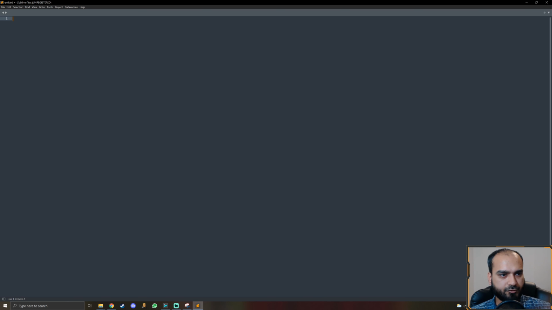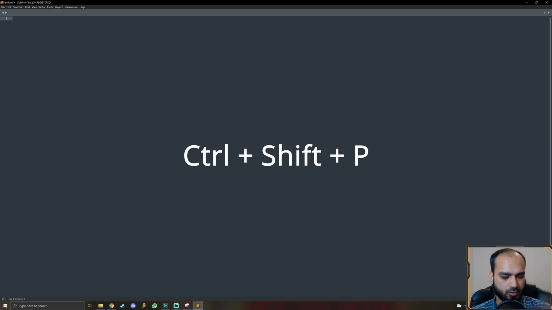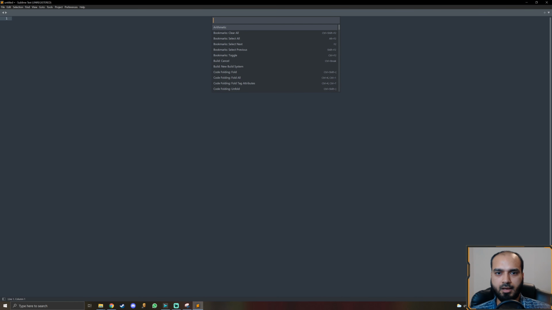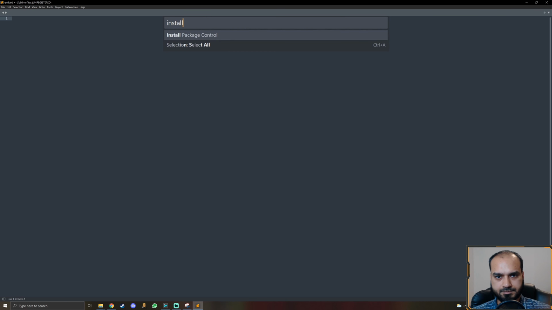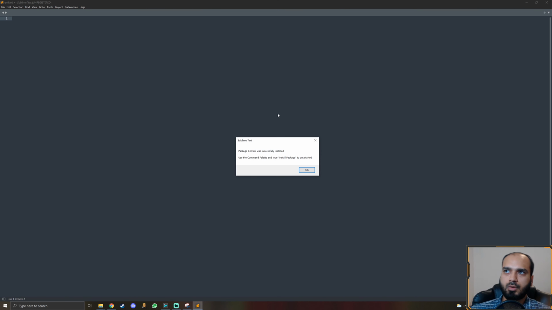The first thing that we need to do is press Ctrl-Shift-P. This brings up this nice little menu where we can modify things about Sublime Text. So the first thing that I want you to do is type install. This will bring up an option called install package control. Just click on that. Package control is a system within Sublime Text that will help you install other packages. And these packages are the things with which you customize your Sublime Text.